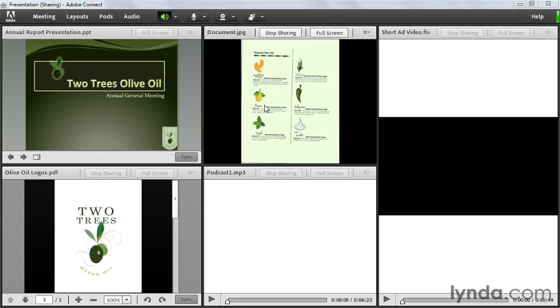So what we're looking at here are 5 of the 6 file types that Connect can share in a SharePod. There's a PowerPoint, JPEG, PDF, MP3, FLV, and additionally, we can also share SWF, the Flash Swift file. But there are going to be times when you need to share something other than this.